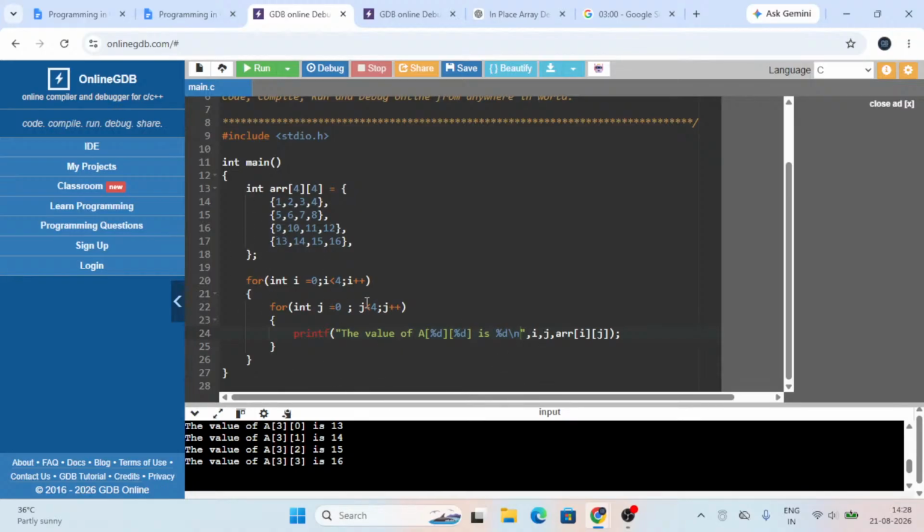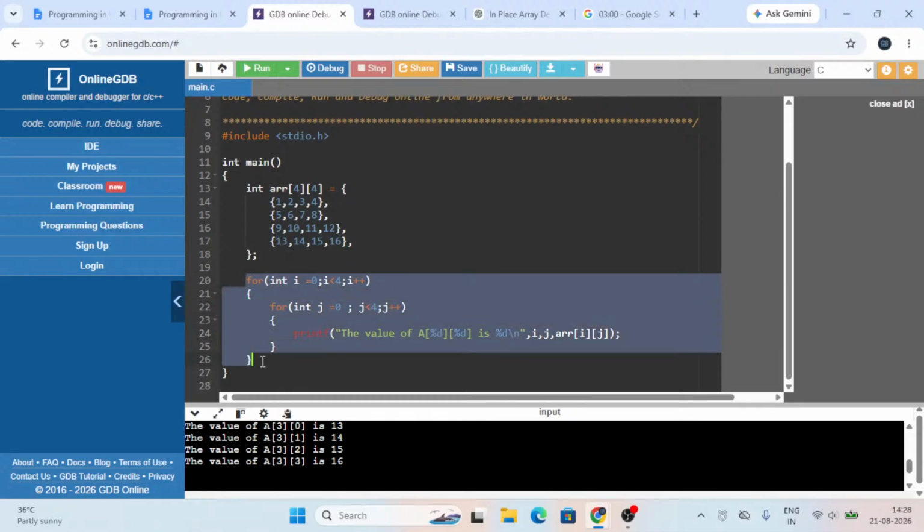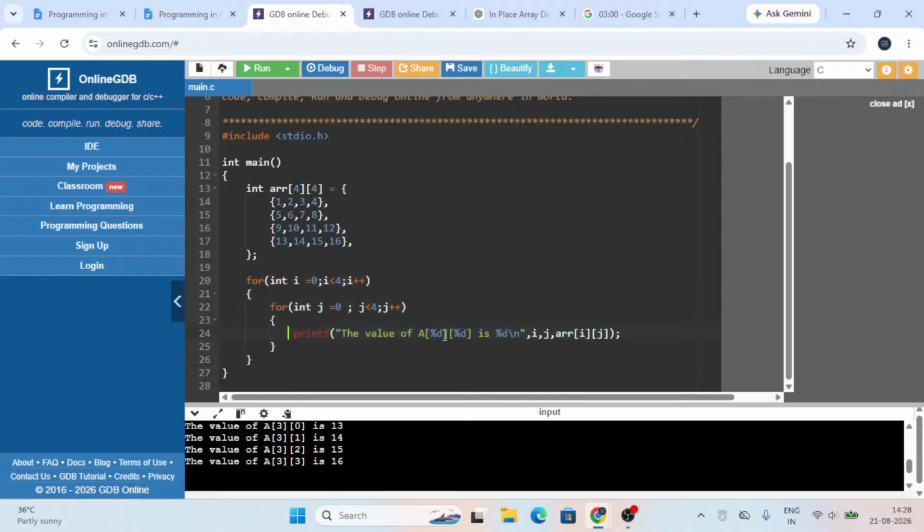If you want to take elements through standard input, you have to write two loops here, and then write scanf with percentage d, comma, ampersand, array of i comma j. Okay, let me show it. So it is like this.